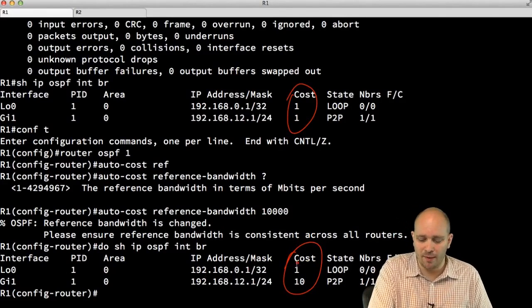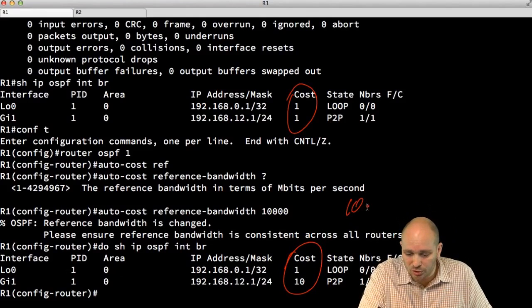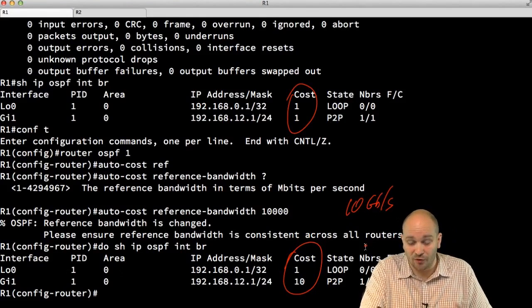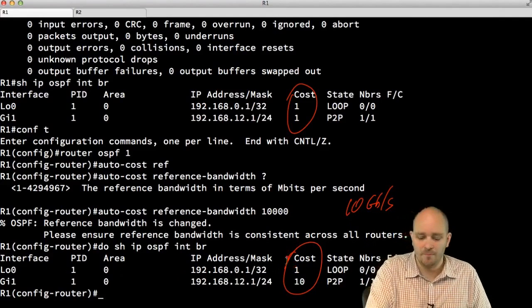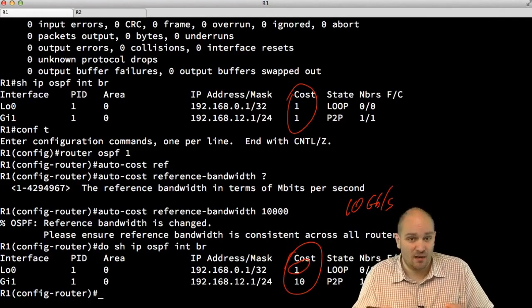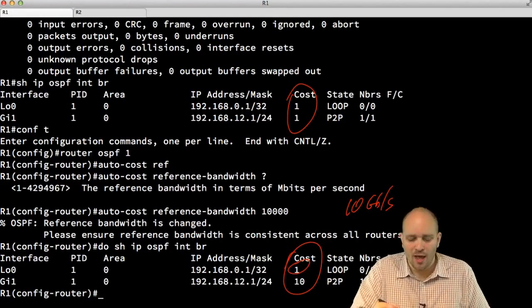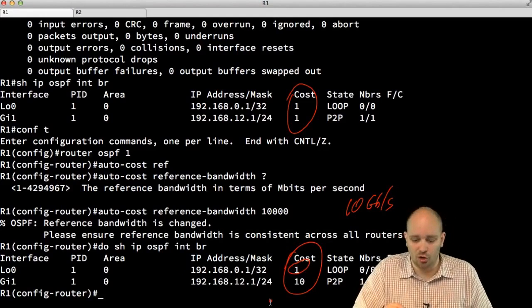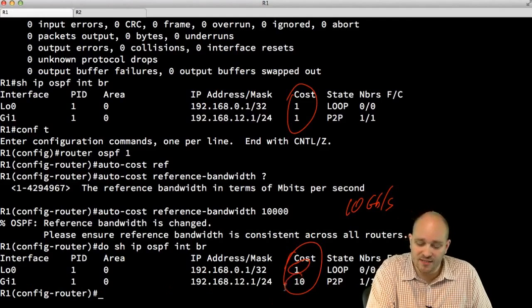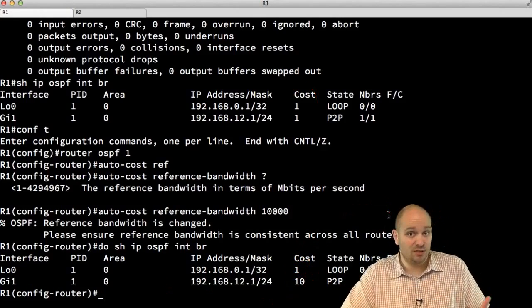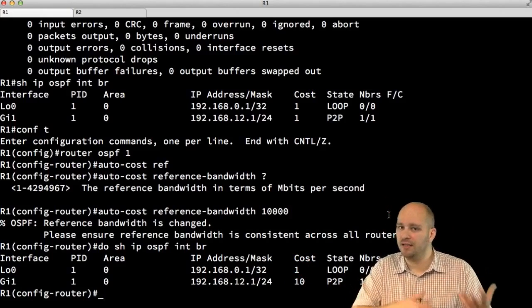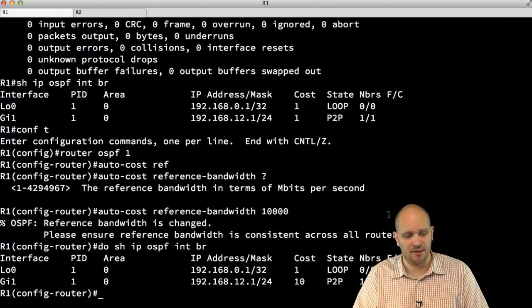I can see that loopback 1 is configured as 8 gigabits per second, which is very close to 10 gigabits per second, but there is not enough granularity to actually include this as cost 2. It is still going to be perceived with cost 1, but my gigabit interface is now going to be perceived with cost 10. So this now does show the difference between the 10 gig interface and the gigabit interface.